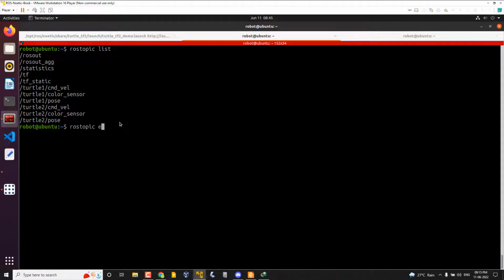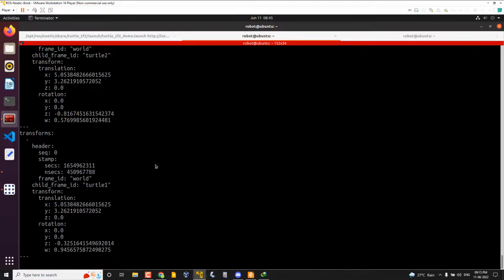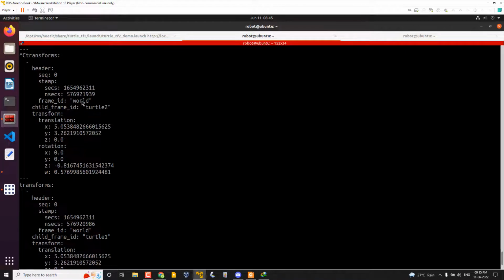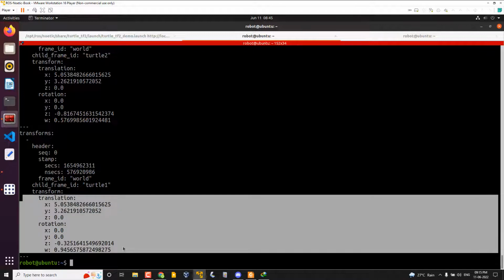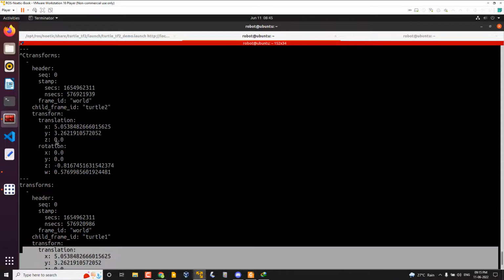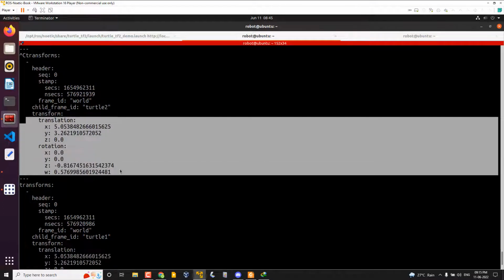Okay, so just echo the TF, and you can see the frame ID, world. With respect to the world there is turtle 2, and with respect to the world there is turtle 1. So world is the parent frame or root frame here. With respect to the world, there are the turtle 1 frame and turtle 2 frame. These two frames are moving. Okay, and with respect to the world, turtle 1 transformation is here. Transformation is basically the translation and rotation, and turtle 2 transformation is here.